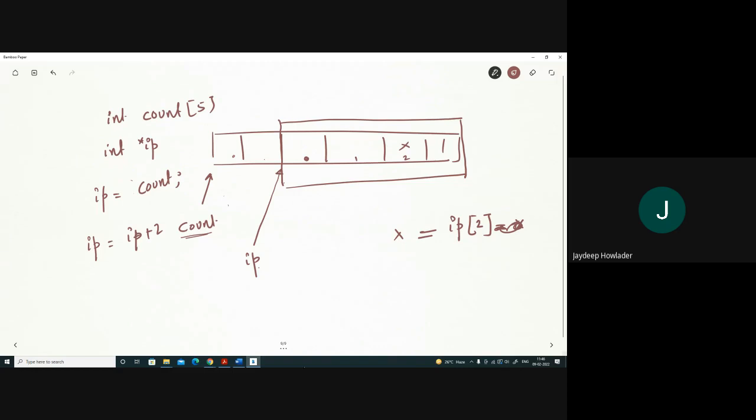Here, I have already defined the array at this point, but I cannot dynamically move the array starting point by using the count. But if I assign the count to an integer pointer, then my purpose will be solved. I can dynamically move the starting point of the array by changing the value in the integer pointer IP. Understand?